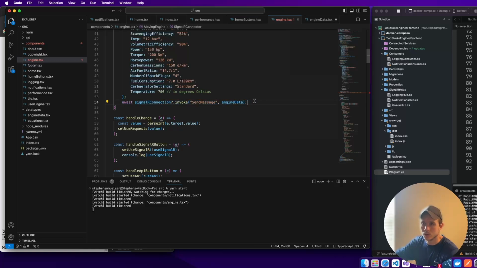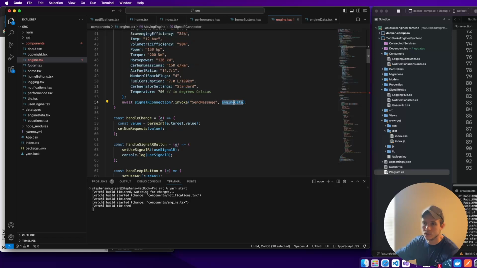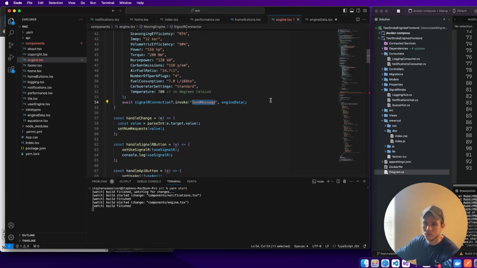And that's really what I want to show you. Since we have the connection, which is being built on the component entry, we can invoke a method on the back end if we provide, as you'll see here, the method name as well as any of the arguments that we want to send up to it. In my case, I want to send this engine data up to this send message method.